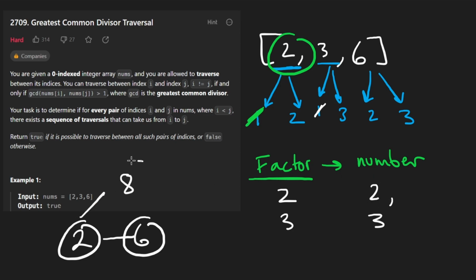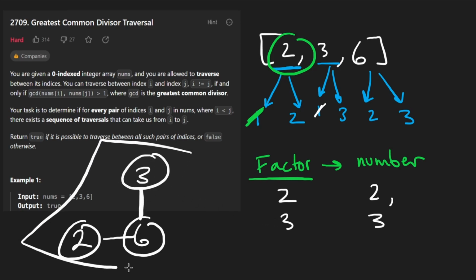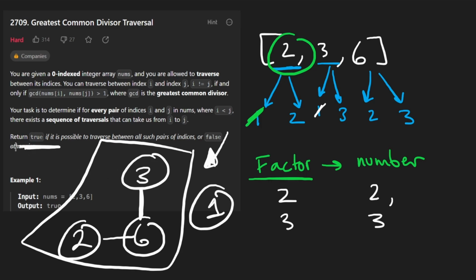So something like that. And we know that a 6 also goes here. So we would take 3, which is by itself, and then connect it with 6. So this can be built pretty efficiently like this now. And as long as we keep track of the number of components we have, by the end, if we just have a single connected component, we would return true.